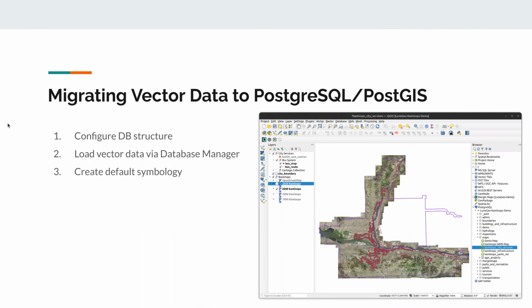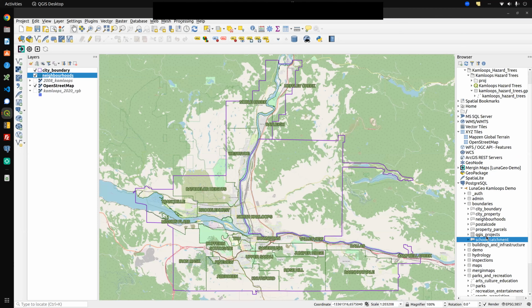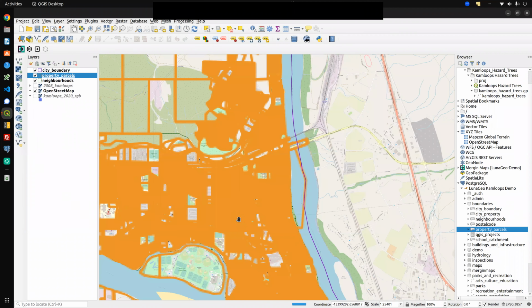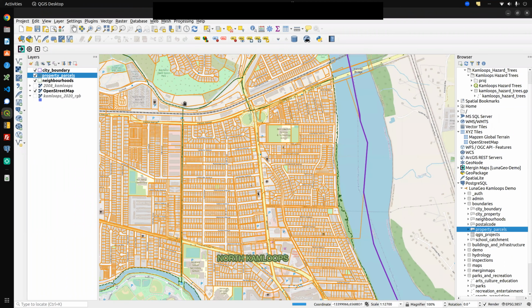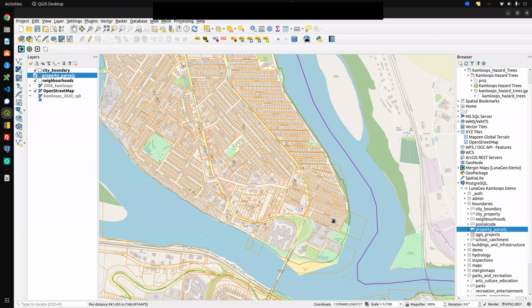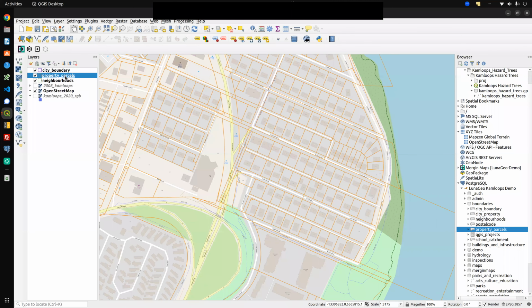The next thing we do is create default symbology. So this is where you can see if I'm going to load any layers right now onto this map. I'll load a big one for you. I'll load the parcel data set. As the parcel data set is loading, it's being loaded with this default style that I've applied to it. So we have this orange polygon outline that's being loaded automatically on the map.